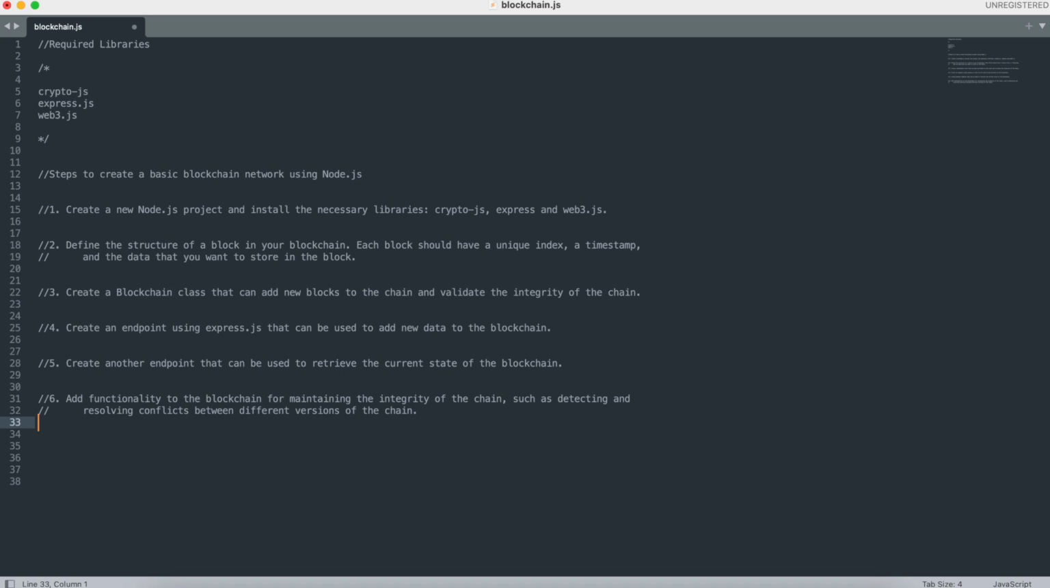And the last step is to use the Web3.js library to interact with the Ethereum blockchain by connecting to an Ethereum node and deploying smart contracts. Now, this is again a high level overview of the process of creating a blockchain network using Node.js. There are many more details to consider, such as security and scalability, and you may want to consult more detailed resources or seek help from experienced developers, but I'm just going to go over the basic steps of this.